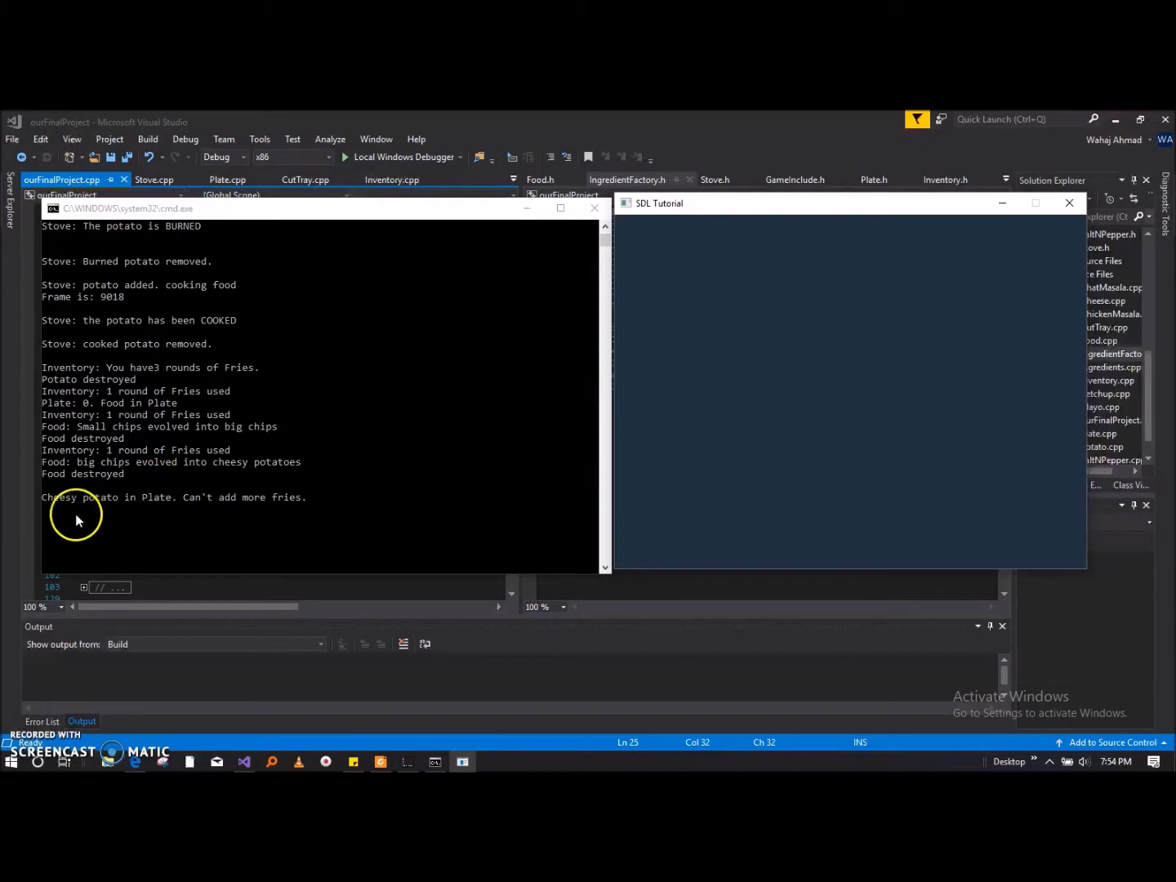Since you do not have any more fries left, you cannot add any more into the plate. So if you try that again, it will say that cheesy potato is inside the plate, so you cannot add any more fries because cheesy potatoes cannot be further evolved. So once you have cheesy potatoes, you can put in ingredients. So we have 6 ingredients. We can try putting in the chaat masala, and you can see that ingredient is created.